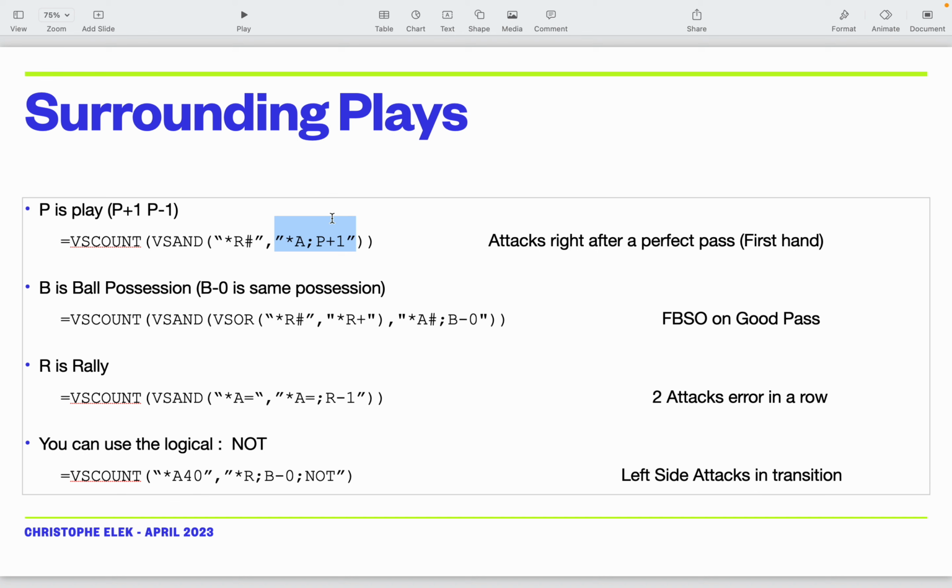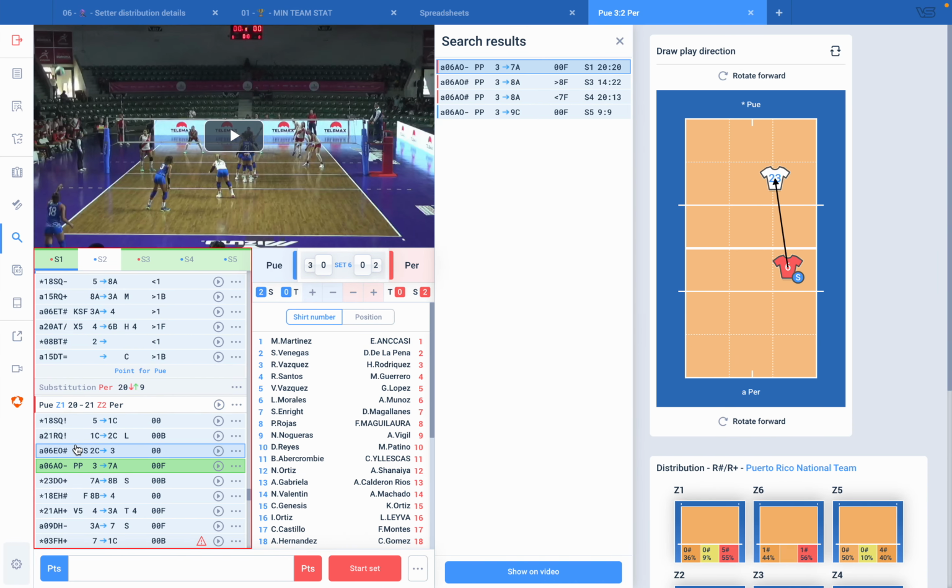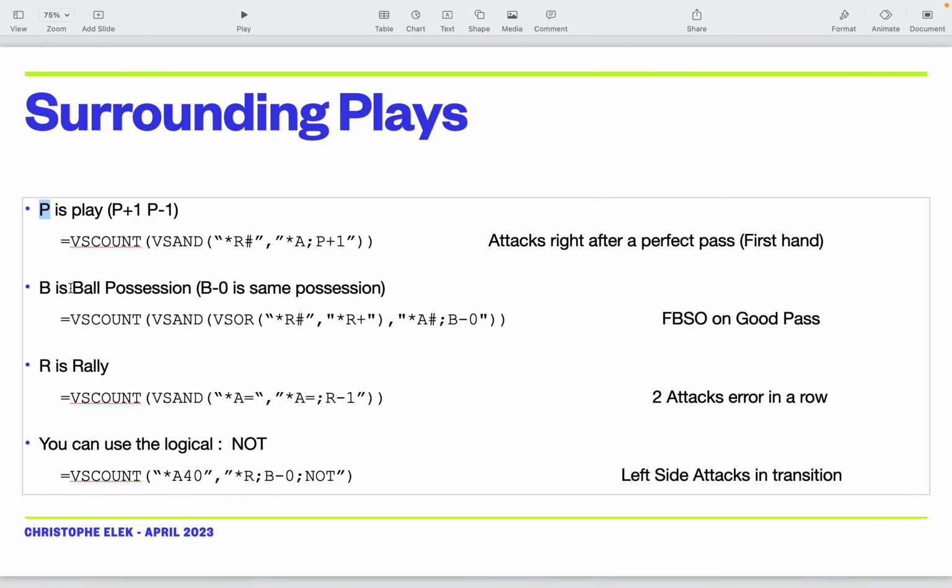I want a number of pass and I want a number of attack right after. Okay. So that's P. P is for play, which is right after. So usually P plus 1 or P plus 2, which is inside the list there of the play. B is the ball possession. B0 is the same ball possession.